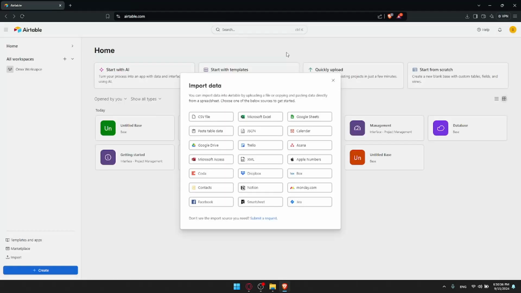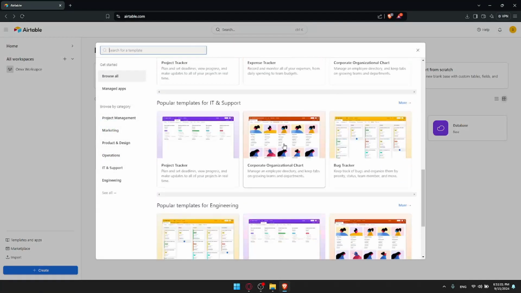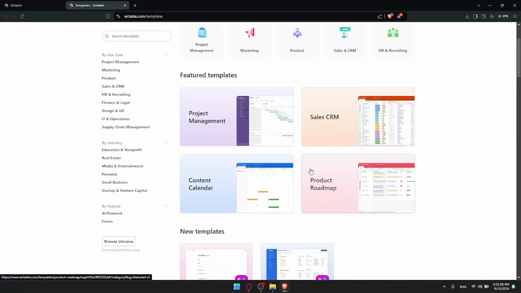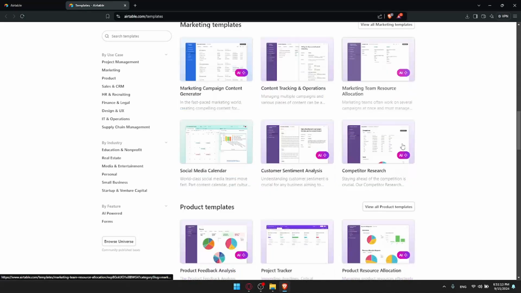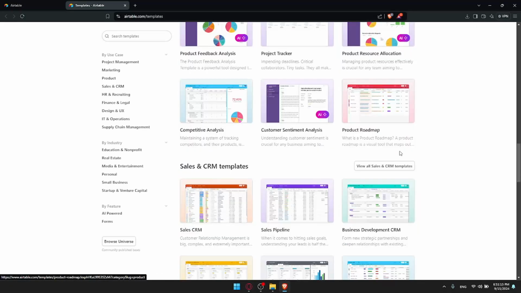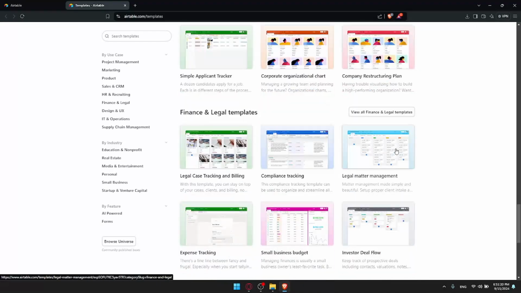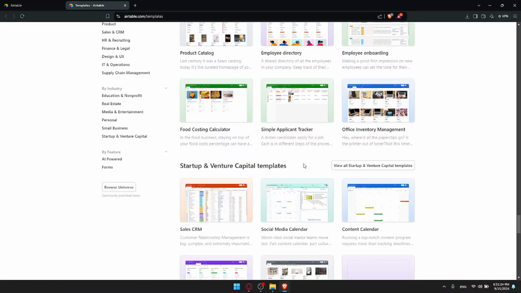Other than importing, you can simply choose one of the templates that they give you. As you can see, a lot of templates they have in here. I'll just scroll down, go and see all templates, and you will see here they have a lot of templates for each category. As an example, they have a lot of templates for project management, for marketing. They have marketing templates as well. They have product templates. They have sales and CRM templates. They have HR and recruiting templates. They have multiple things. If you scroll down, you'll find also more categories. If you scroll down again, you'll find more categories. So they have multiple templates to choose from. Choose the one that suits you, and you can start your base from that.